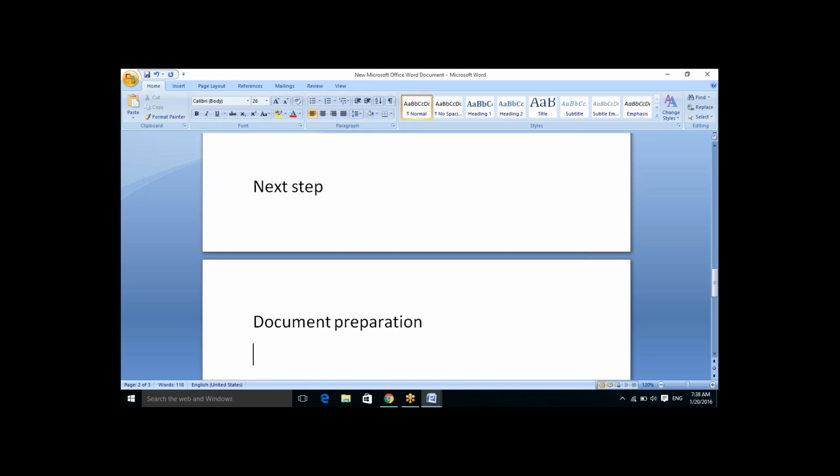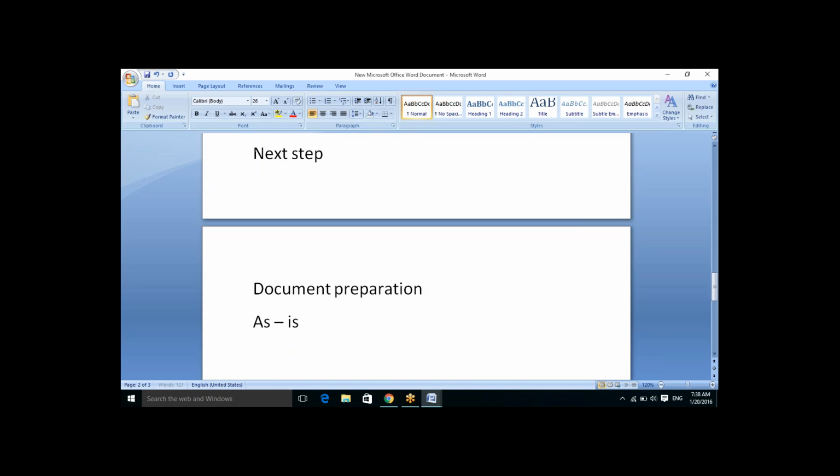In the document preparation we have a formula, and that formula is as is and to be. This is the formula that we have to follow. In which phase is this formula coming? In the business blueprint. So what do you understand of as is? What do you understand of to be in general terminology?